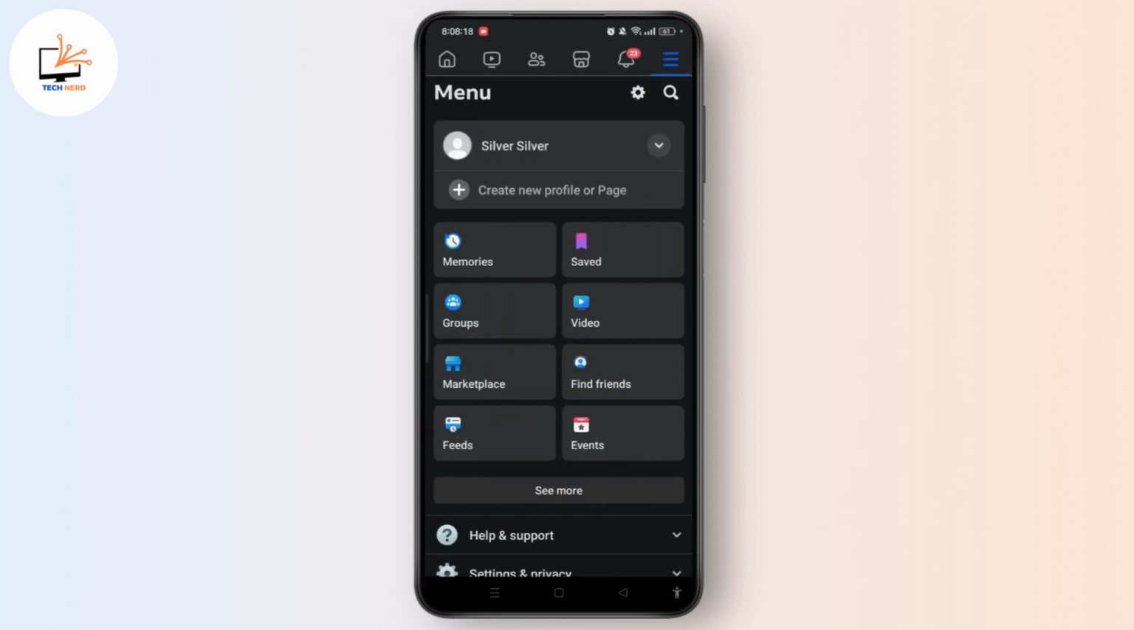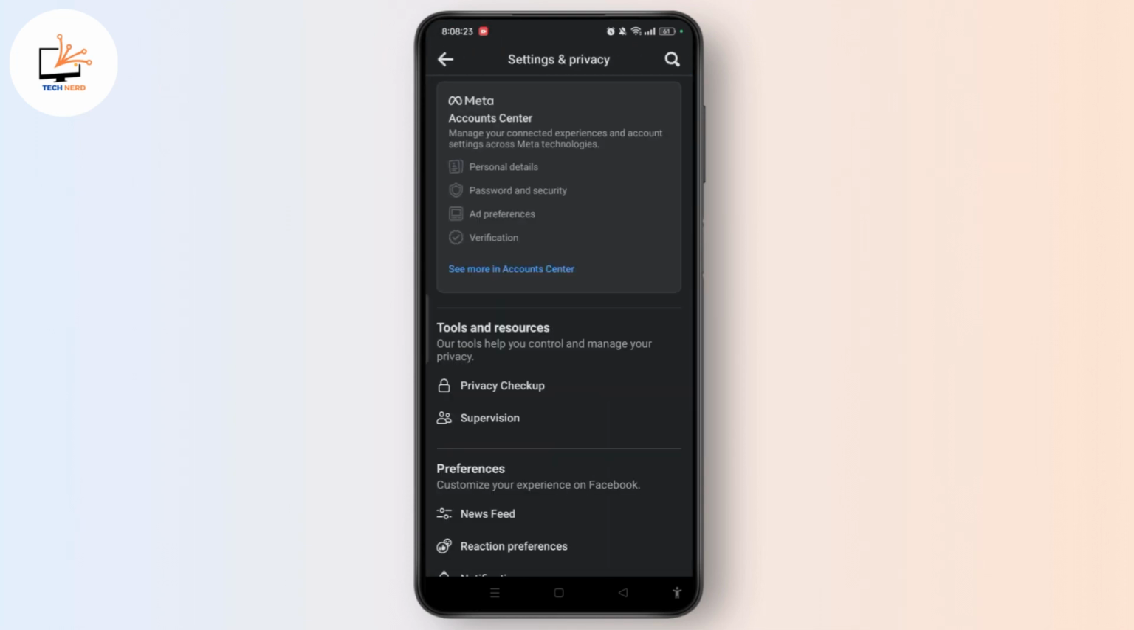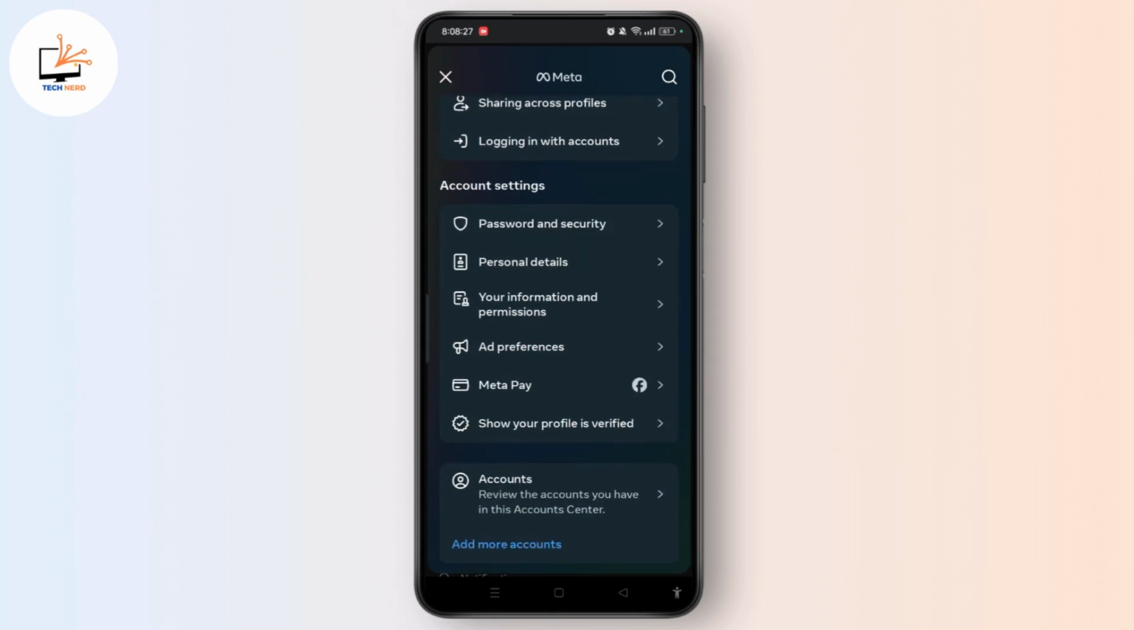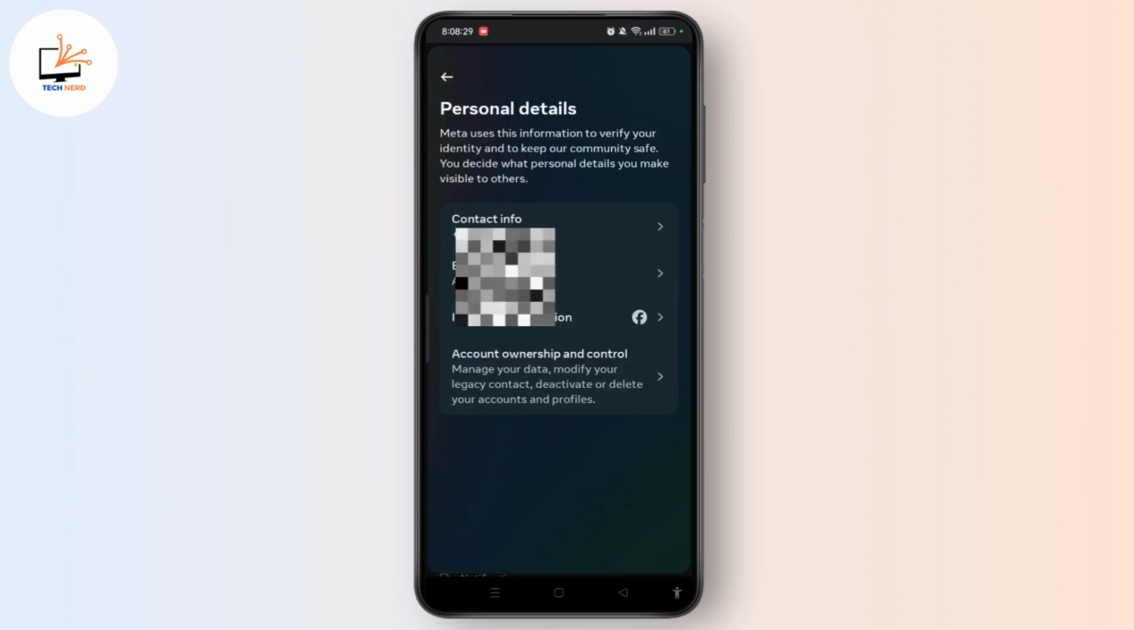Now here, tap on the gear icon at the top, and now tap on See More in Account Center. After that, scroll down and under Account Settings, tap on Personal Details. Here, you need to tap on Contact Info.